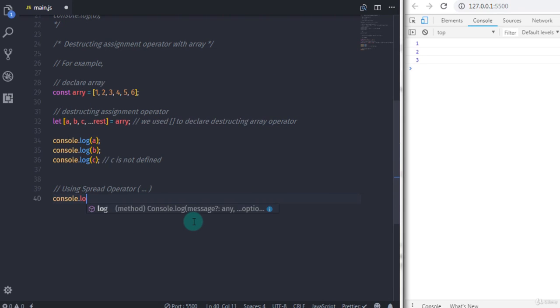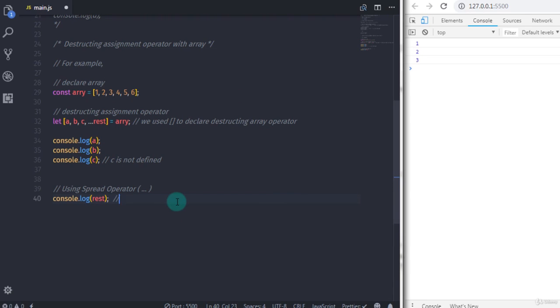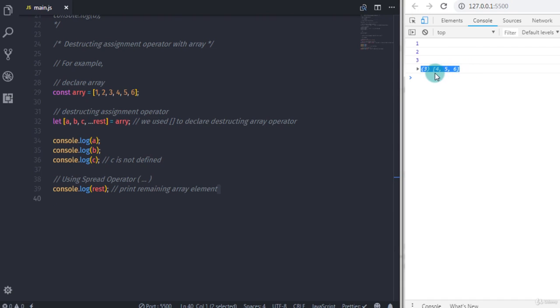So I will say console.log and print the rest variable. Now when you print the rest variable, you will get the remaining elements of the array. We will cover the spread operator in future lectures, but just keep in mind that we use the spread operator to print the remaining array elements using the destructuring assignment operator, right?